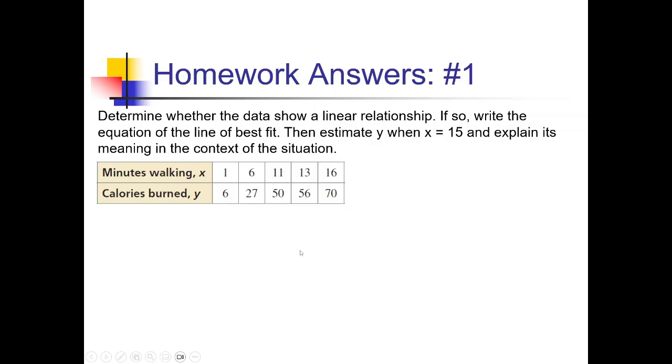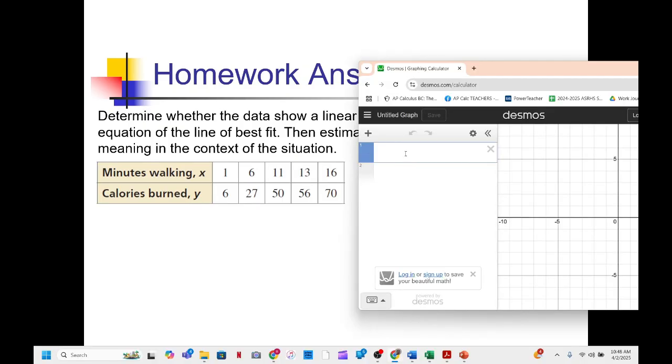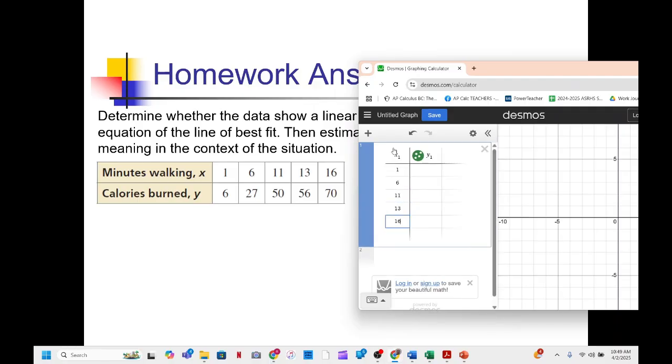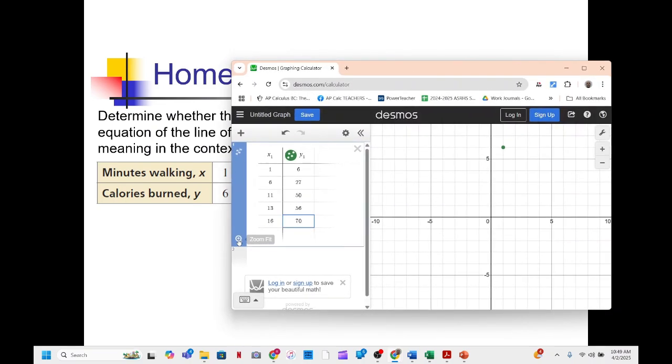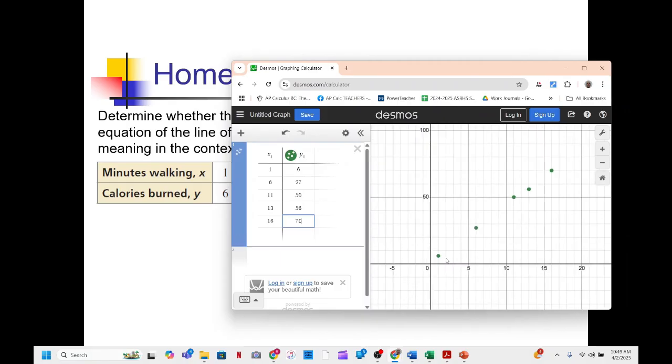So here I am on Desmos, and I'm going to hit this little plus to get me my table, and then just enter these in here. So we've got 1, 6, 11, 13, and 16 for the x values. And then coming back up, let me do the y values. So 6, 27, 50, 56, and 70. And now I'm going to move this over so I can see it. And let me do the little magnifying glass to get a picture of all these.